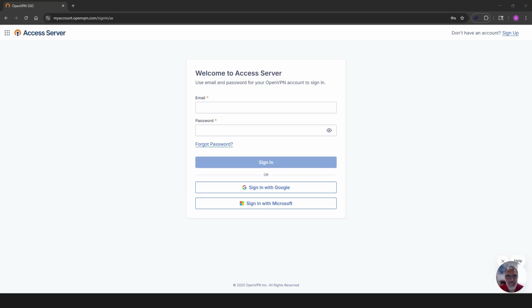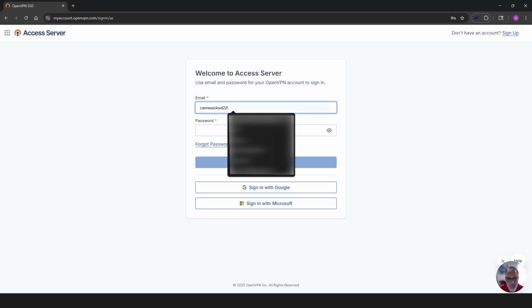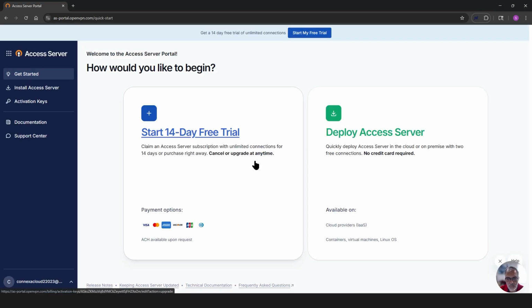In this video, we're looking at how to install Access Server on a Linux machine. First, you need to log into your Access Server portal like I'm doing right now. Once logged in, you can click on Deploy Access Server in the middle of the page or click on Install Access Server from the menu on the left.